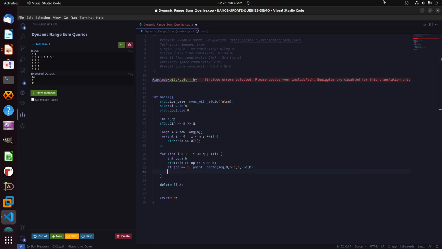If it is not an update, otherwise else, say else because you have 1 and 2 here, I will display the answer of the query function. It will give me the sum from A to B. I will give the same parameters here. This one, position 0. Here we'll give the left side and the right side, which is A and B minus 1.